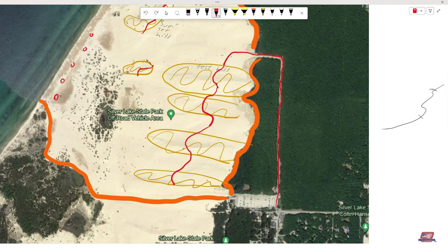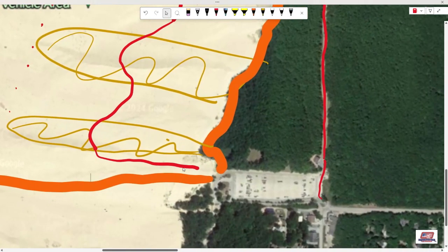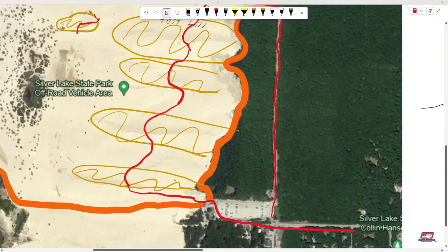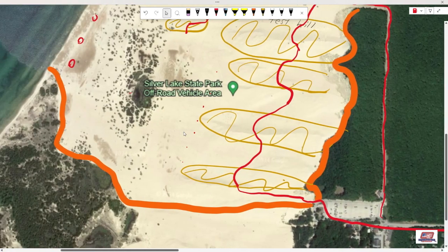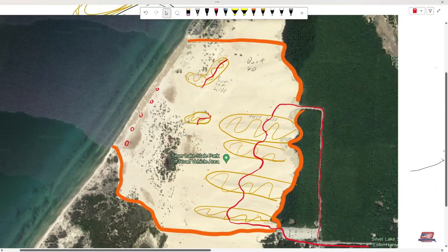But if you decide that you're done with your day in the dunes, you can take a left, go down exit lane, and that spits you out right here in the parking lot, and you can be on your merry way. So that's just a general idea of how you can drive. Of course, like I said before, there are other ways you can drive. There are other paths you can take.